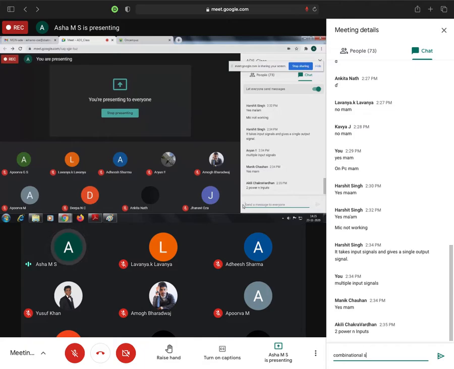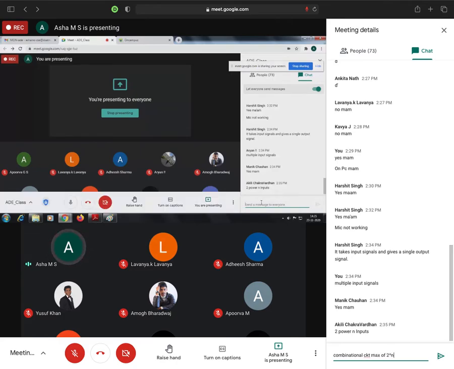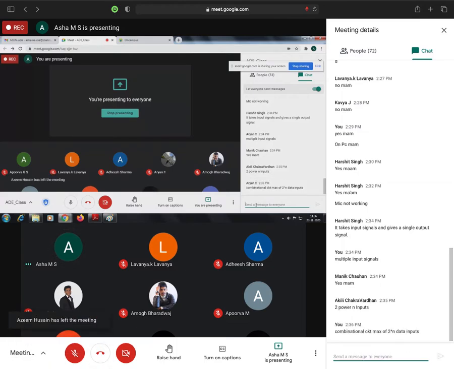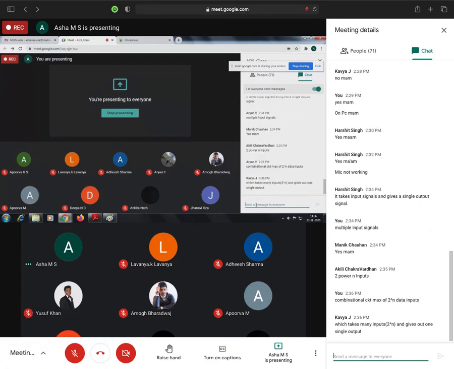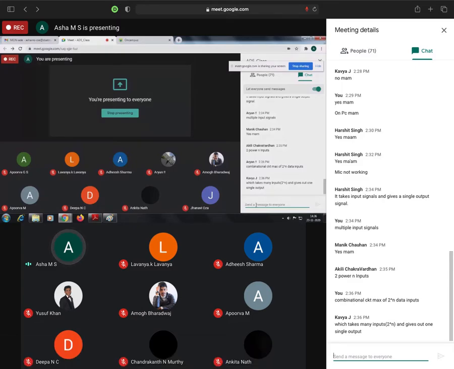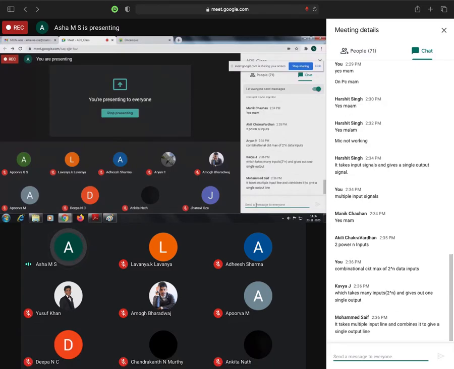Yes, Chakravartan said 2 to the power of n inputs. Okay. Nishant? Anyone, unmute and tell the definition of multiplexer. Pradeep? Combinational circuit with a maximum of 2 to the power of n data inputs. What combinational circuit? Which takes many inputs and gives out one single output.